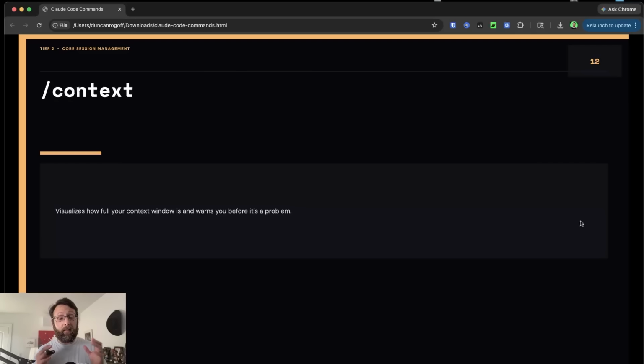Context is going to visualize how full your context window is and warn you before it's actually a problem.